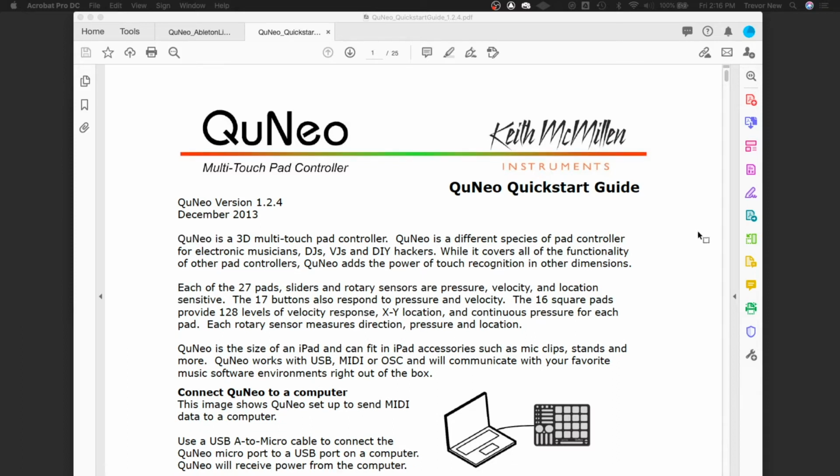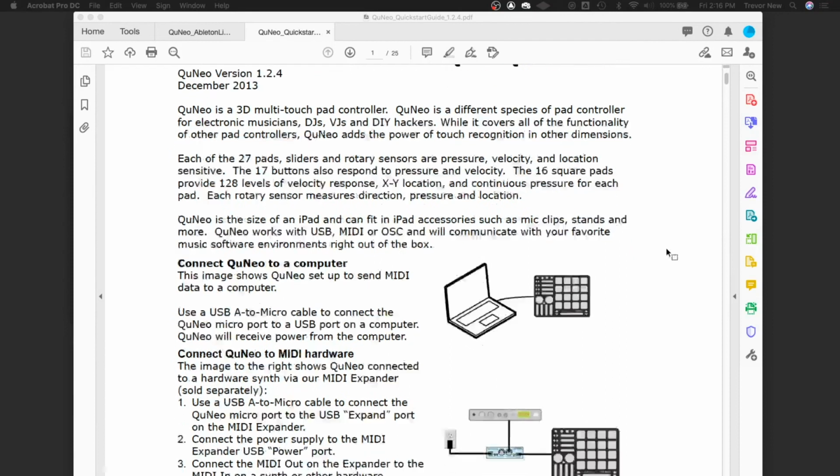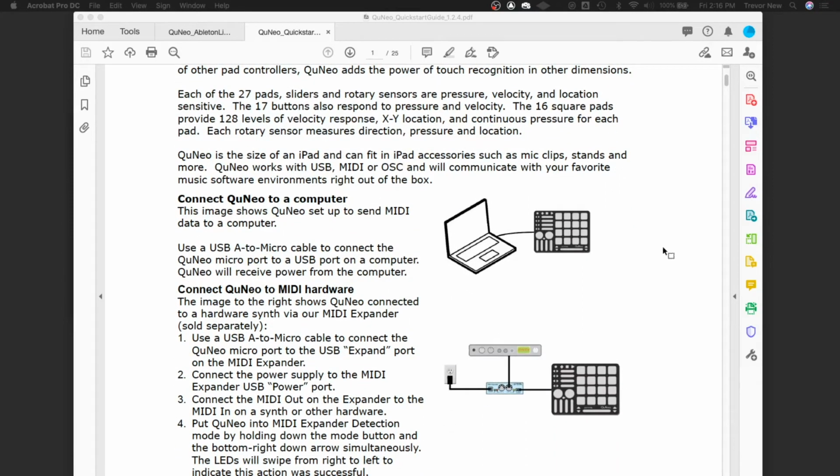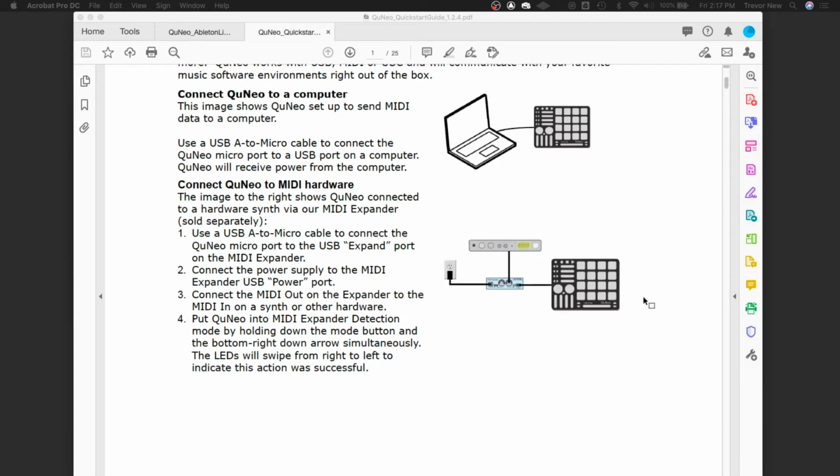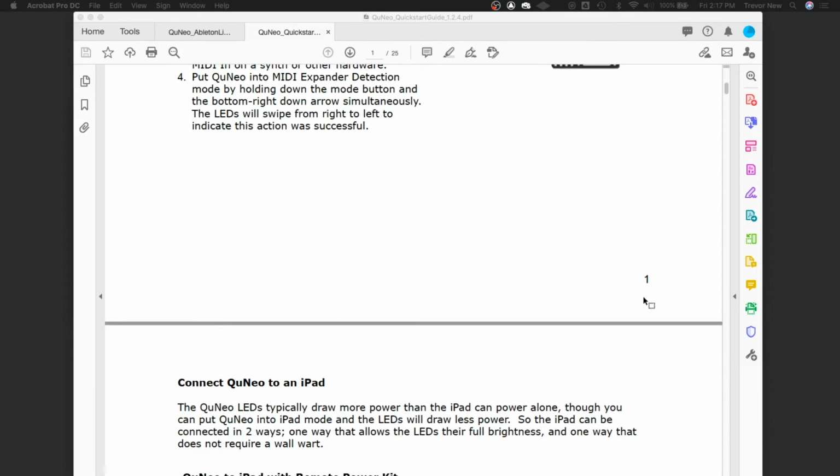Installing the QuNeo is pretty straightforward. You can kind of see here, you just plug it into the computer. You can also plug it into your interface through MIDI in the back of your interface if you have the SoftStep expander or the MIDI hardware. If you have the MIDI expander that Keith McMillan sells, you can also have it run into your interface if you prefer that. And if we scroll down, this is just the quick start manual.